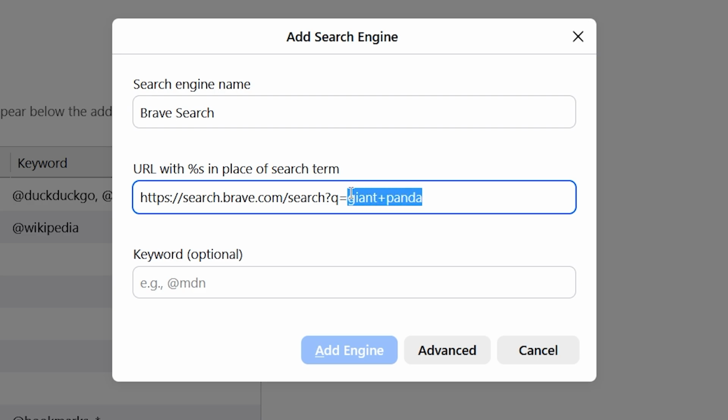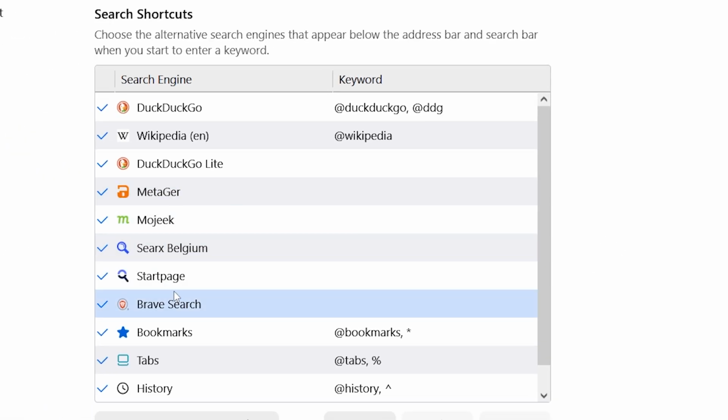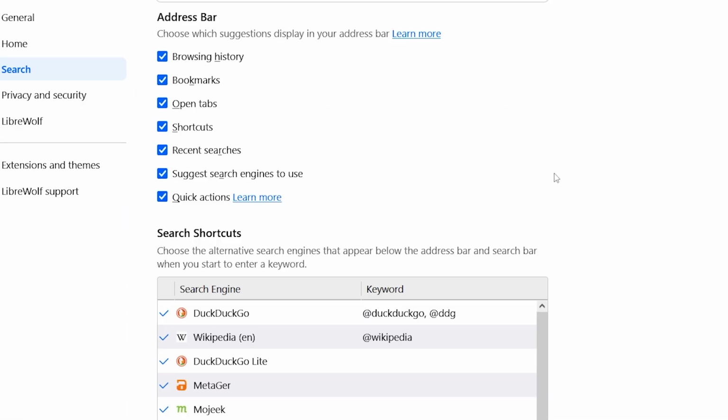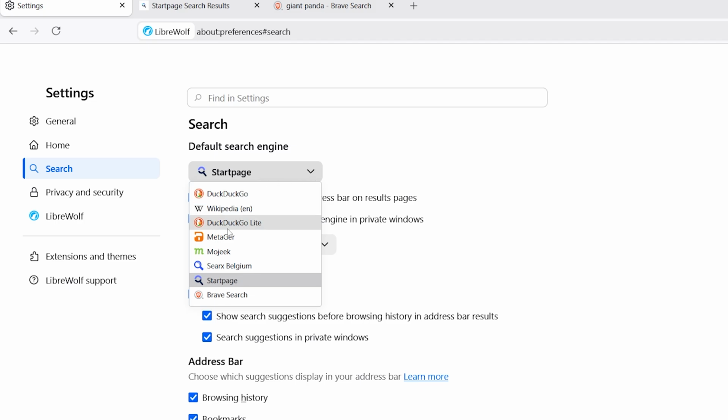In that URL, replace the search term you used with %S. This placeholder tells LibreWolf where to insert future search queries when using that search engine. After that, click Add Engine. Your custom search engine will now appear in the list and can be selected as your default search engine just like any of the built-in options.